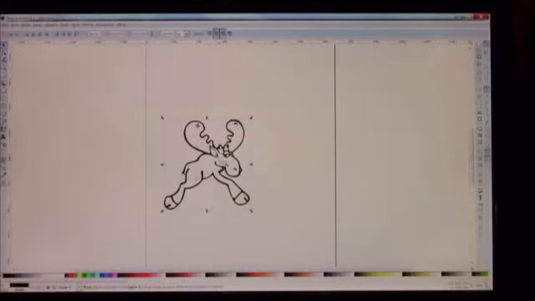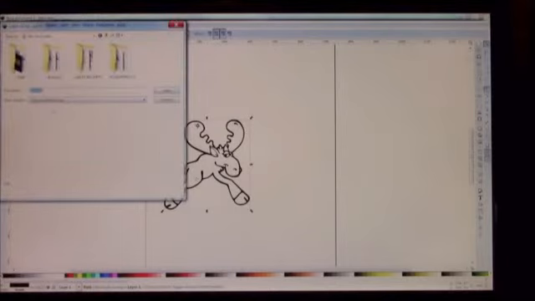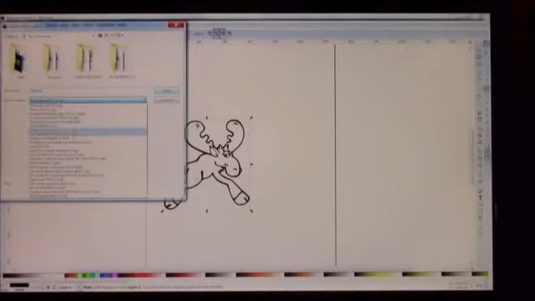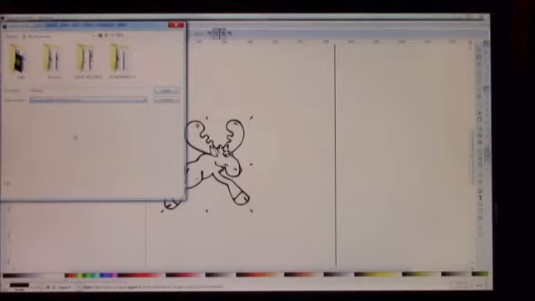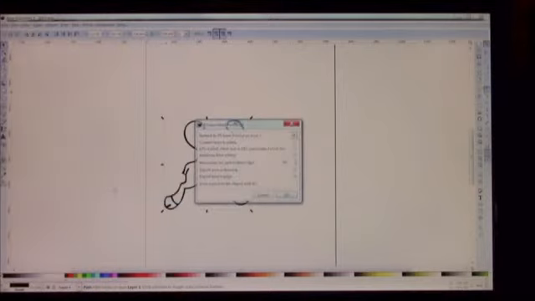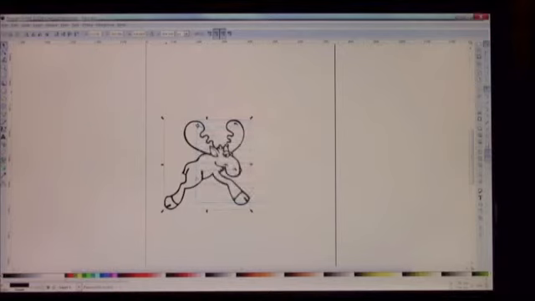Okay, we're going to take and we're going to save our moose. We're going to save him as a drawing. Well, we don't want to save him as an SVG. In here, about a third of the way down, encapsulated postscript. We're going to click on him, we're going to save him as that, and we're going to click OK here. Well, that pretty much sums up.